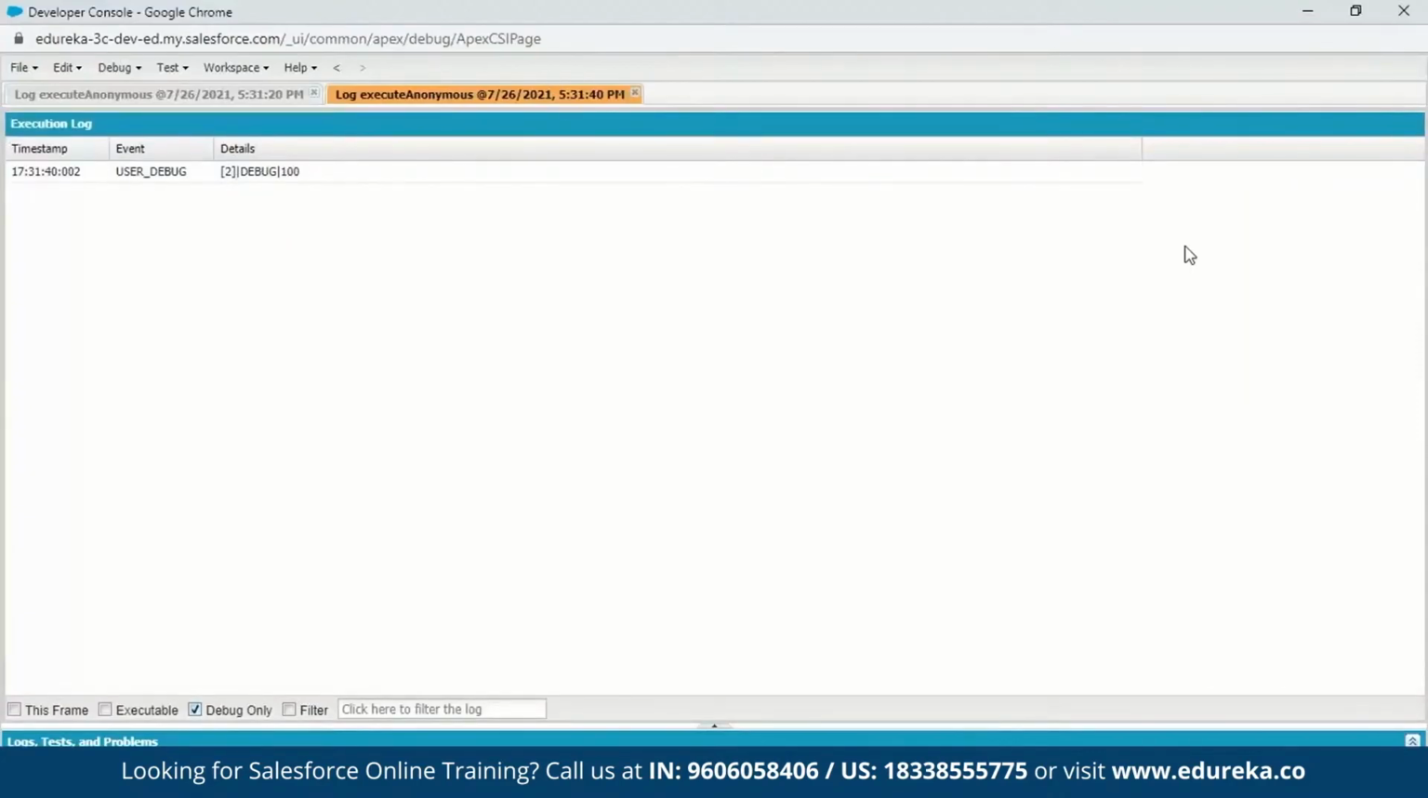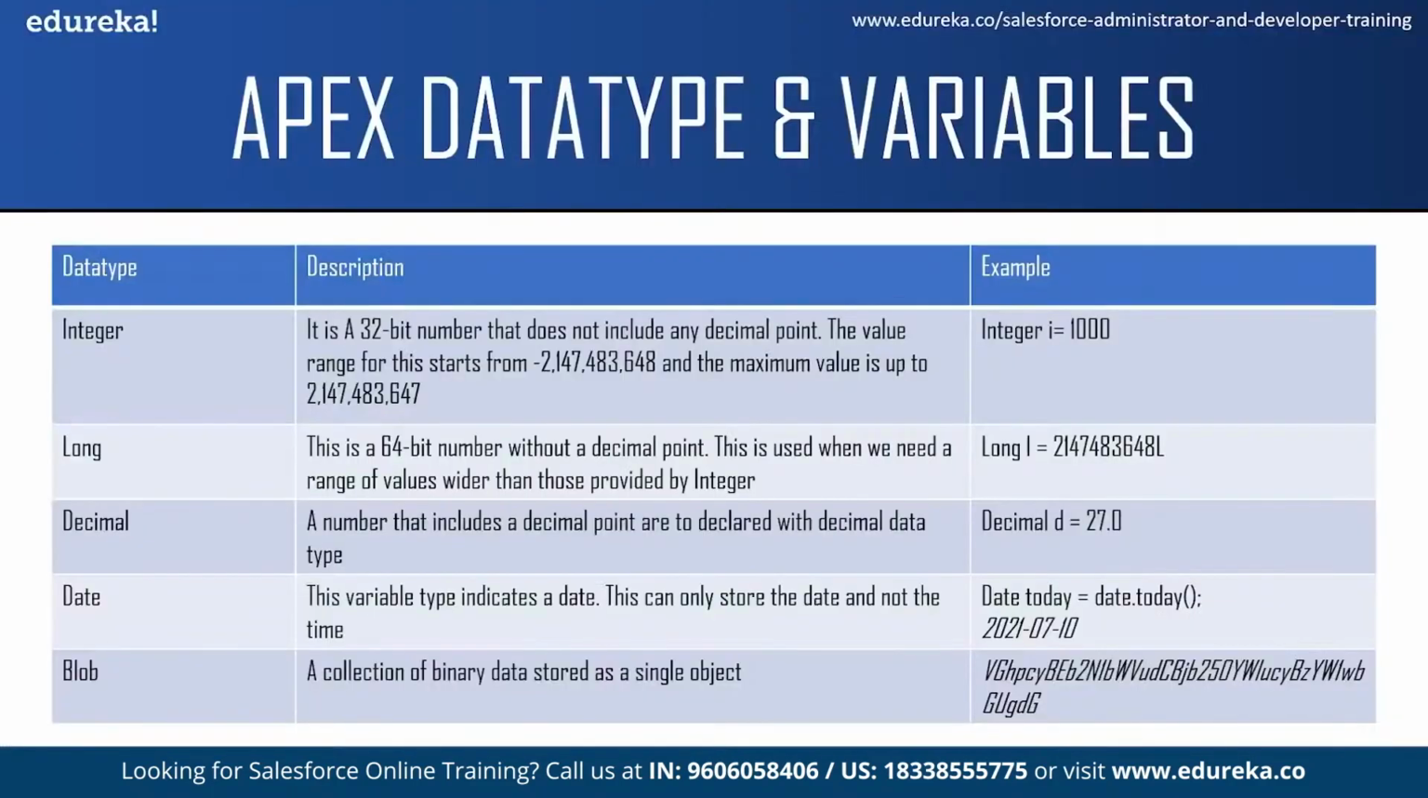Now let us move on to the next data type. Our next data type is long. This is a 64-bit number without a decimal point. It is used when we need a range of values wider than those provided by integer. The syntax will be almost the same. All you have to do is replace Integer i = 100 with Long l and the value. Next we have the decimal data type.